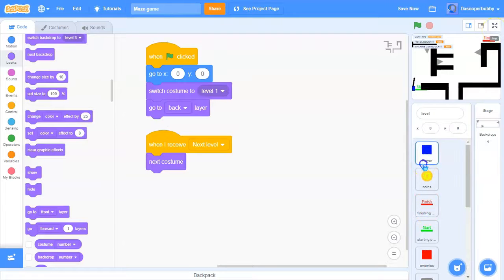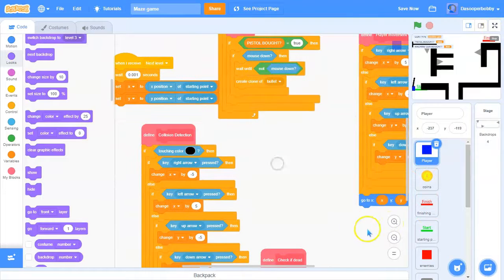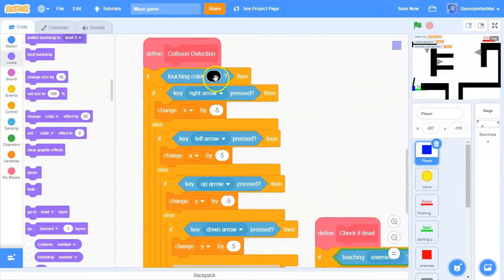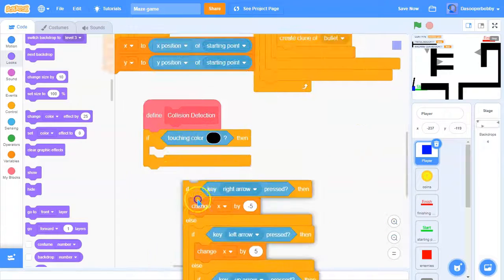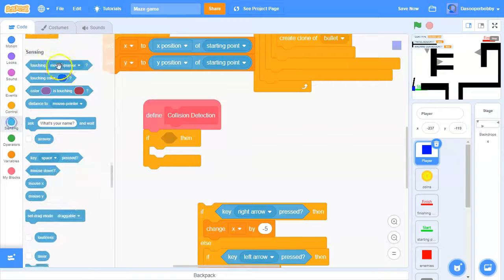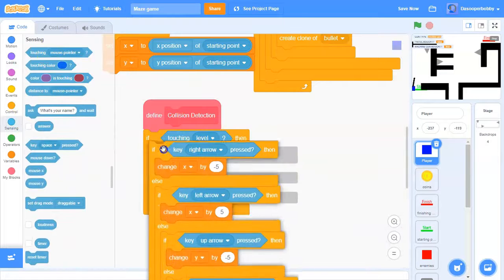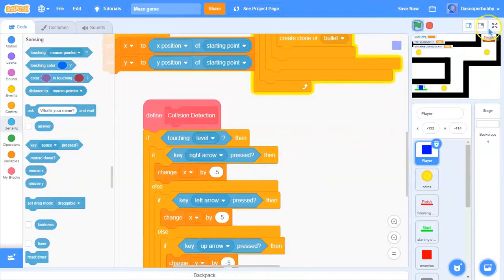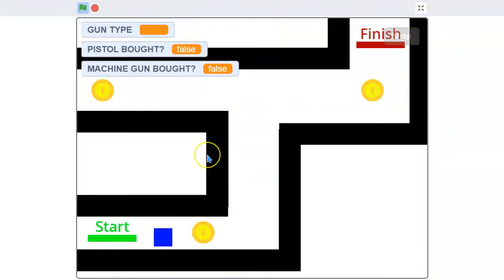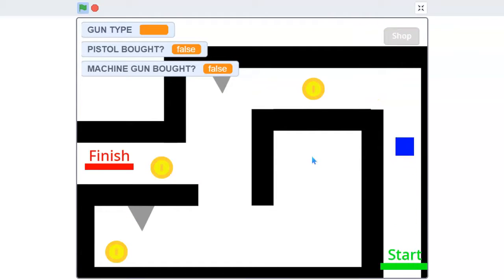So inside the player sprite, instead of touching the color black, it's going to be touching level. So our collision detection still works and stuff. And if I try to hit the spikes, as you can see, that still works and stuff.